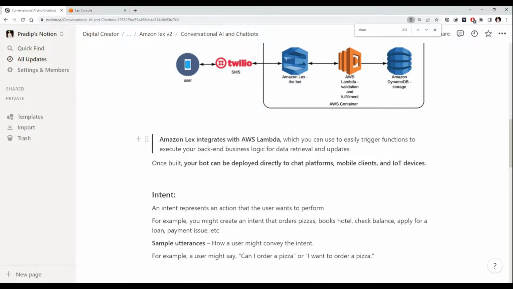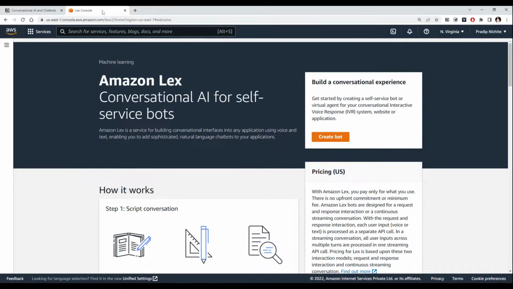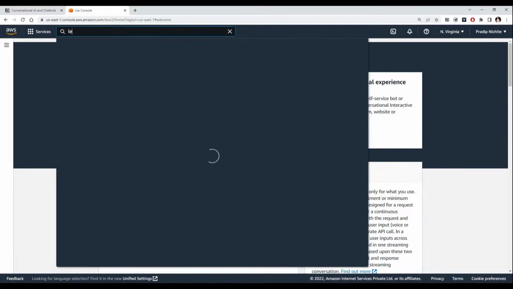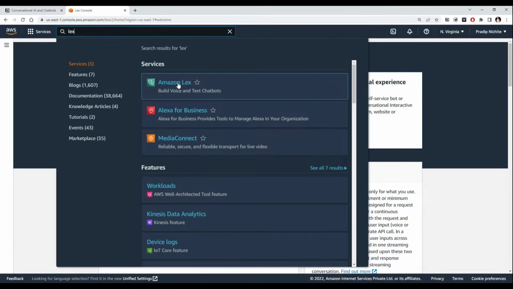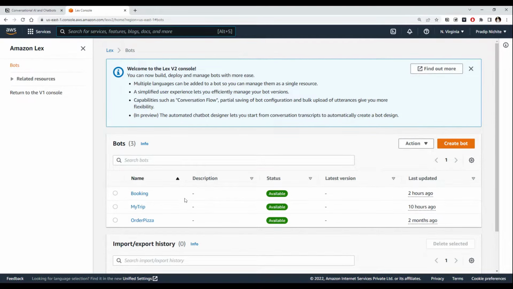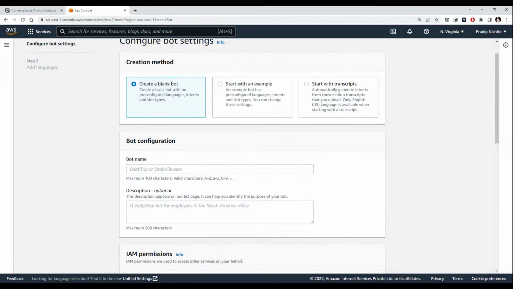There are a few concepts related to conversational AI we will look into. But first, let's see the Amazon Lex interface. If you go to your AWS console where you can see all the services, you can search for Amazon Lex. If you click on Amazon Lex, you can see all the chatbots that you have built with it. If you don't have anything or you want to create a new one, you can click on create bot. You can create a blank bot, start with a template, or use some other ways to create. We will start from a blank bot.